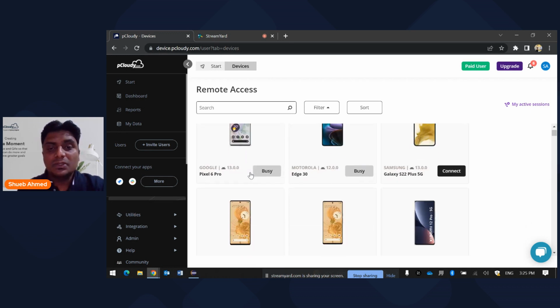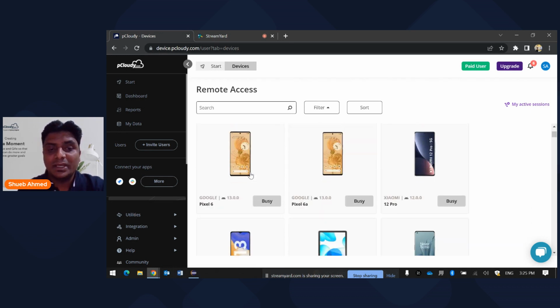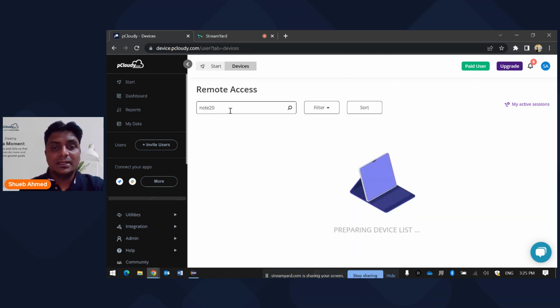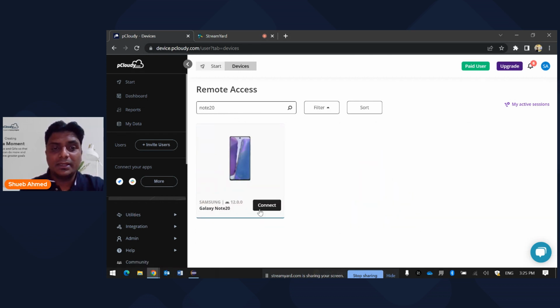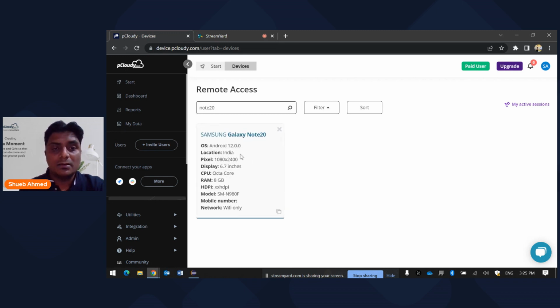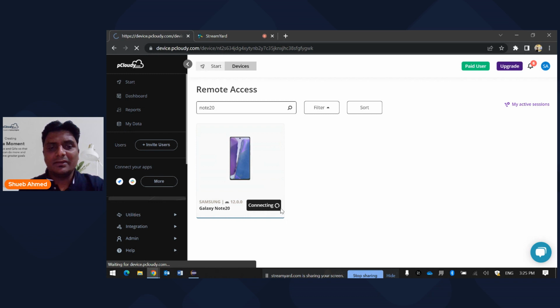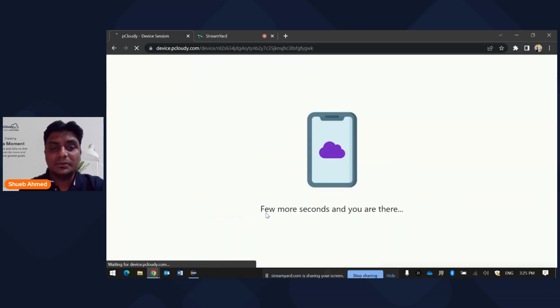All right, so let me acquire a device here. I can search, or I can type the name of the device I'm looking for. For example, if I'm looking for Note 20, I can search for it and look for the availability. Yeah, I can see the device. I can also click on more details to understand the hardware and software configuration that the device has. So let me acquire this device. Acquiring the device is very straightforward. You just have to click on connect, and the device will get acquired.